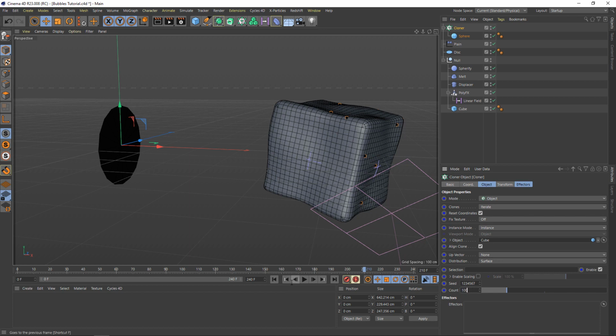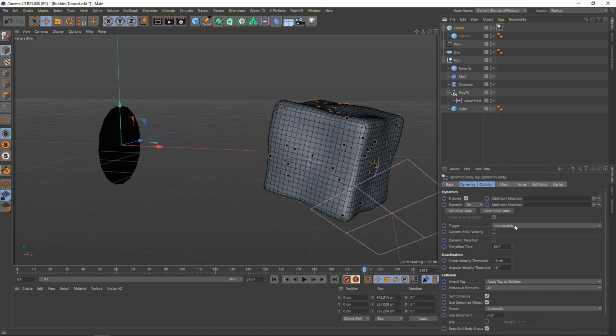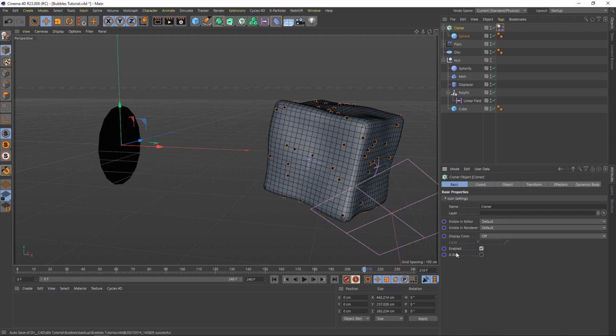So you could see there's some there. So let's go to about 100 drops. All right, so that might be enough. And then finally, we want those drops to fall. So on the cloner, we'll right-click and add a simulation tag, rigid body, and apply tag to children. But we don't want that clone to create those raindrops until it pops at 210. So at 210 on the cloner basic tab, we will set enabled a keyframe. We'll go back one single frame to 209 and disable it and set another keyframe.